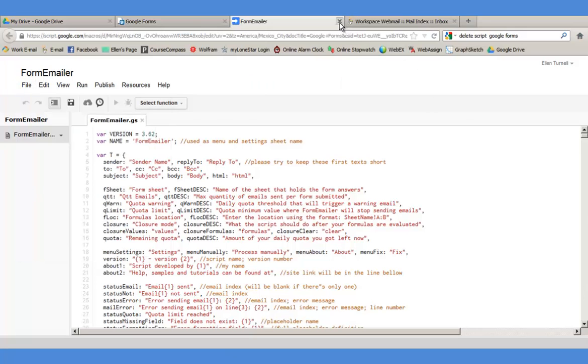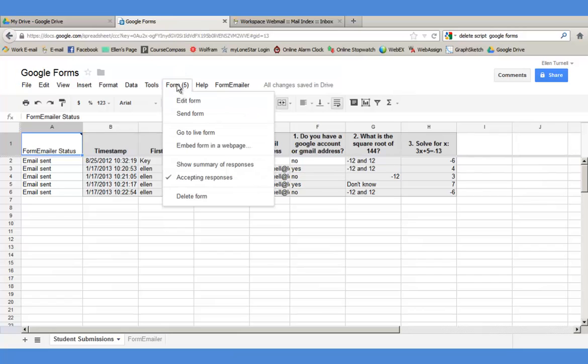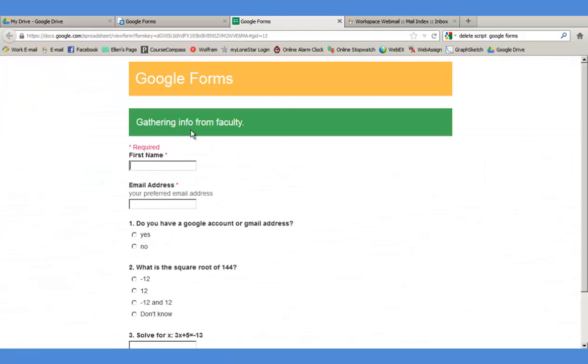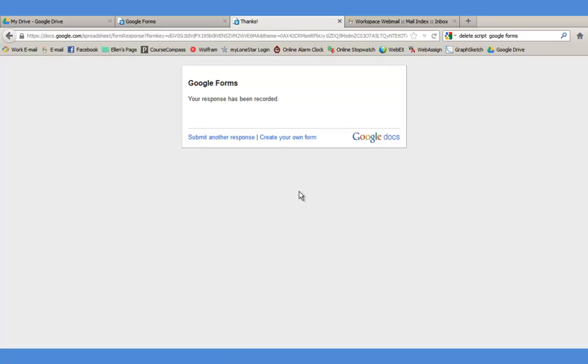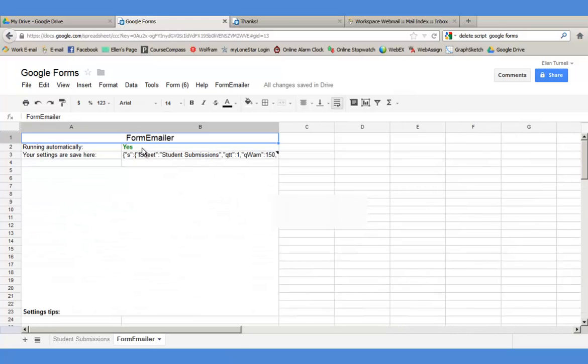Okay, I'm going to close that window. Go back to Google Forms. Well, I want to kind of test to see, does that really work? So I'm going to go to my live form and just type in my name. Okay, so let's go back and look at Google Forms. Sure enough, brand new one, it was sent automatically. Then you can also check on this sheet, that form emailer, it'll show it's running automatically, yes. So you know you've established that trigger.